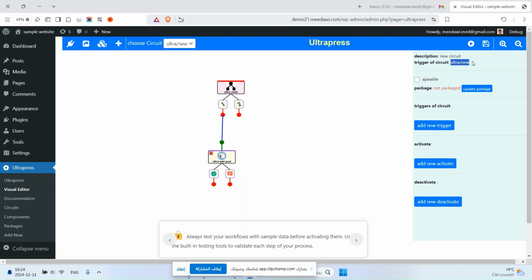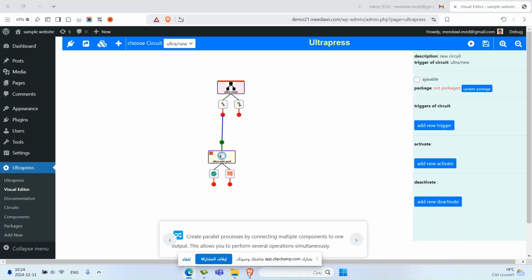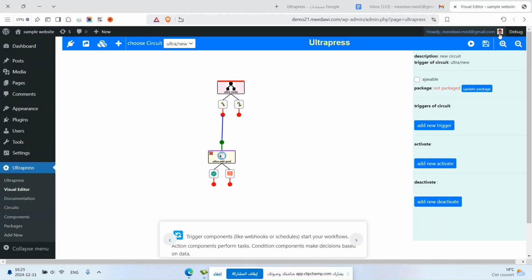Take note of how the component connects to others. These connections will be crucial for our workflow. Once we save these settings, our component is ready to create posts exactly as we've specified. Let's test our circuit by clicking the Run button.